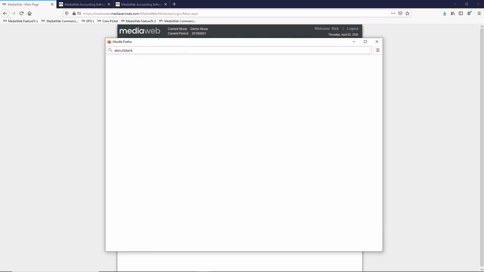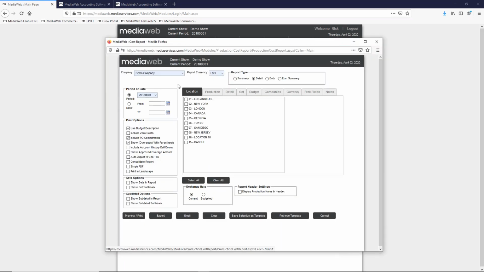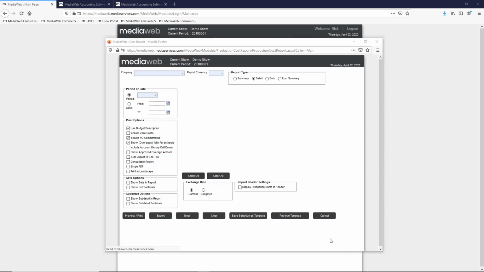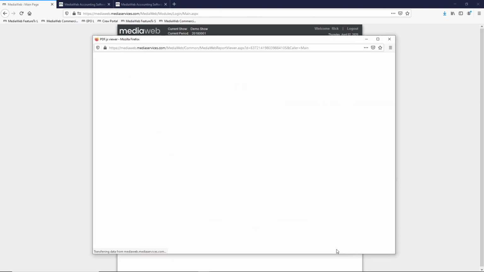I'm going to show you an example of the cost report. Seems to be everybody's favorite. I'm just going to filter here for a particular location, a particular production number. If you've got multiple companies, you can select which company. If you've got multiple currencies, you can consolidate information together. So pretty standard cost report behavior.